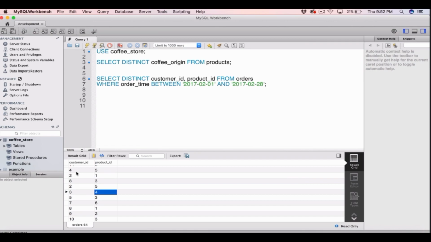And similarly here you can see we have repeated product ID. So we have product ID 1 here, and we have product ID 1 here as well, but because the customer ID is distinct or different, they both show up in the results.